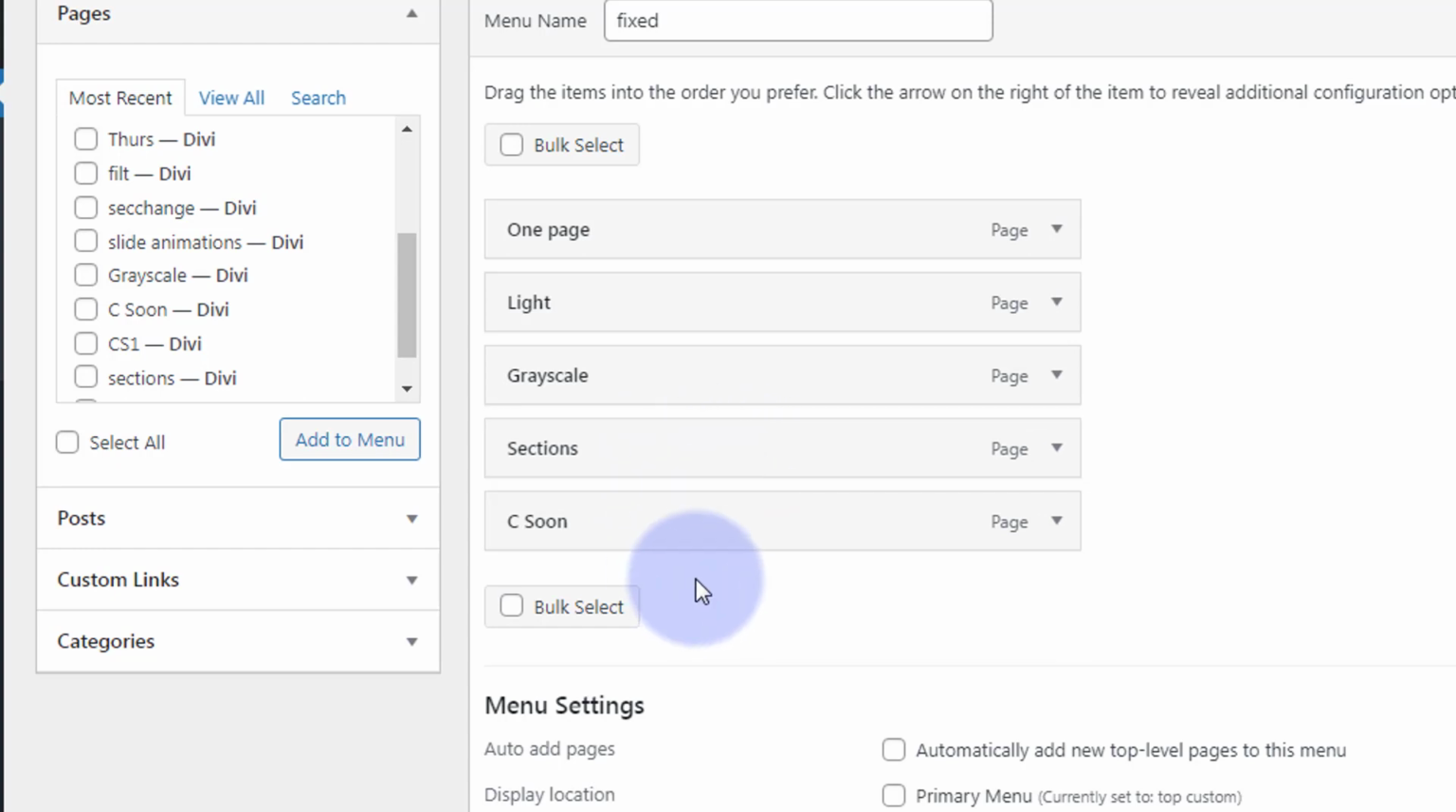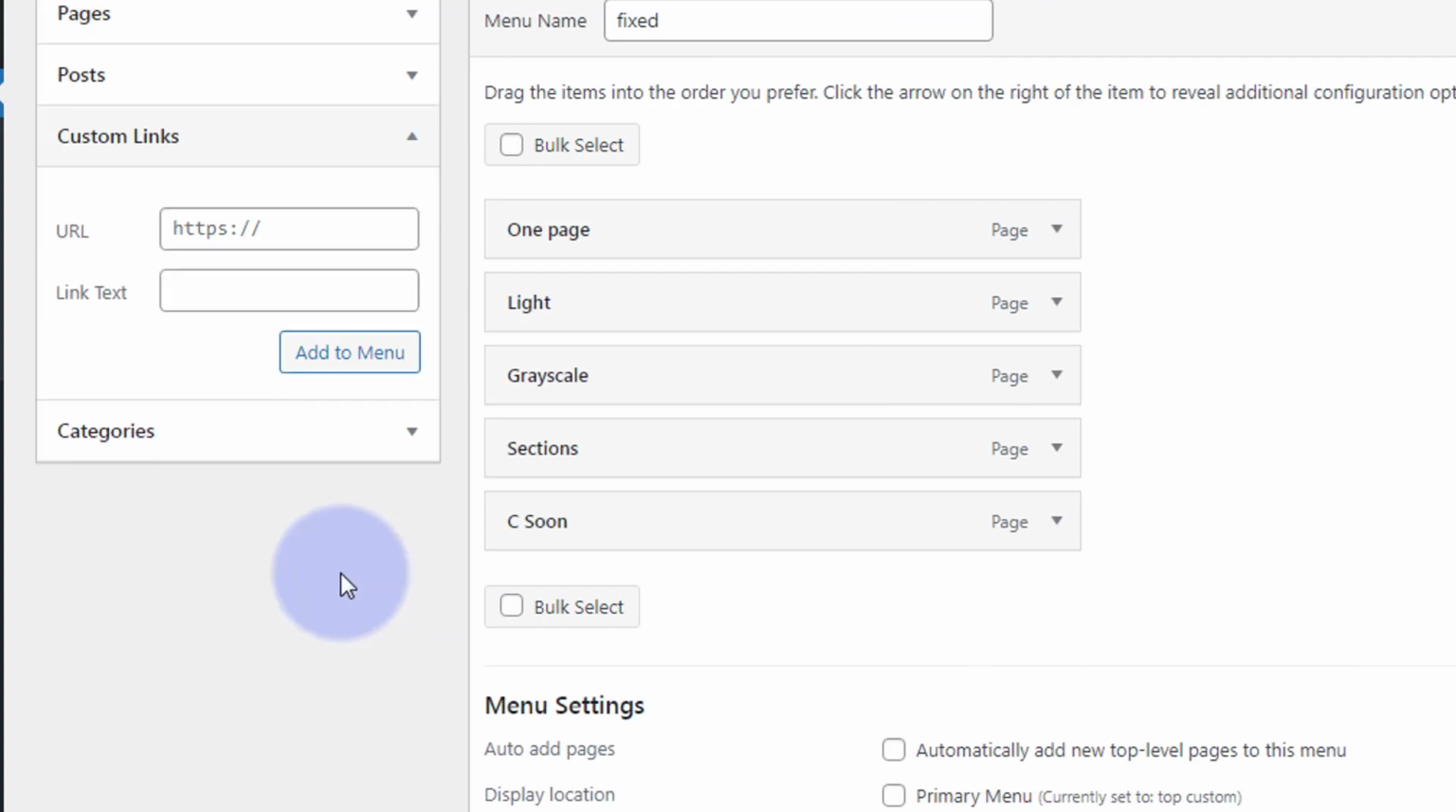Great. So for the top part that's actually going to drop down this here, I'm going to use a custom link. So I'm going to go down to custom links. You've got to put something in the URL, so I'm going to put a hashtag. Let's give it a title, whatever you want yours to say, obviously. When you're happy, add it to the menu.